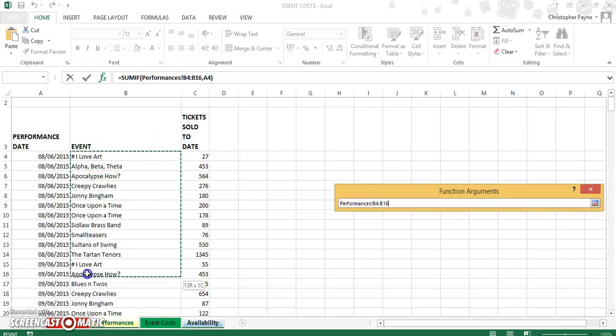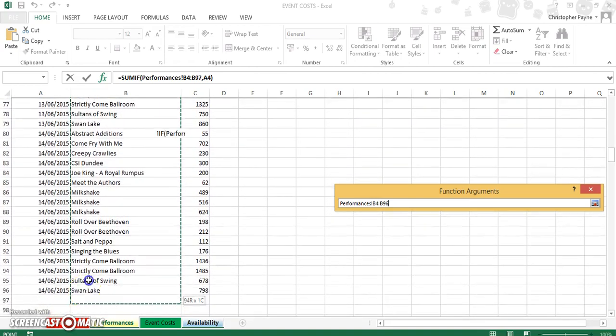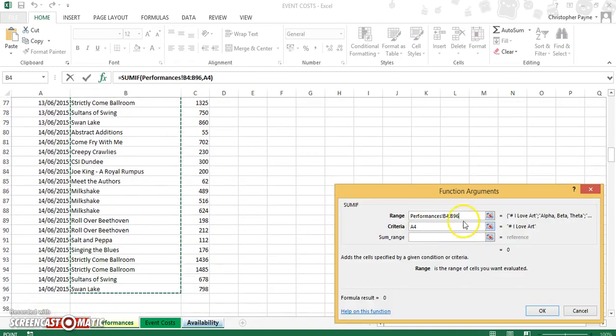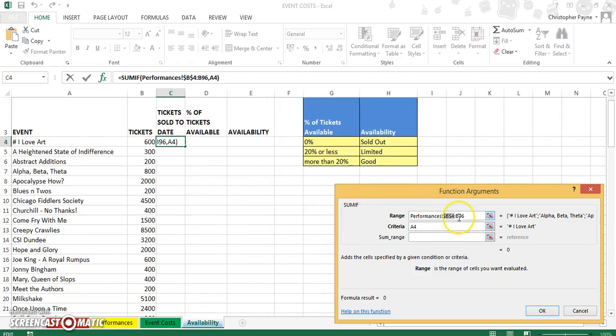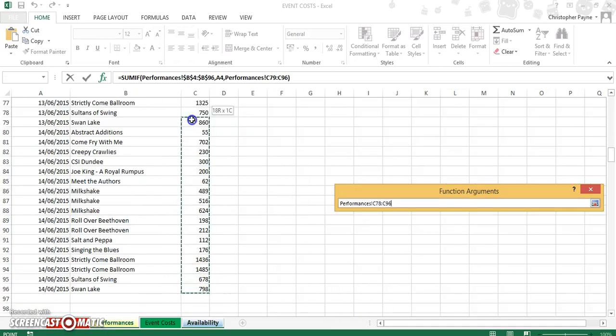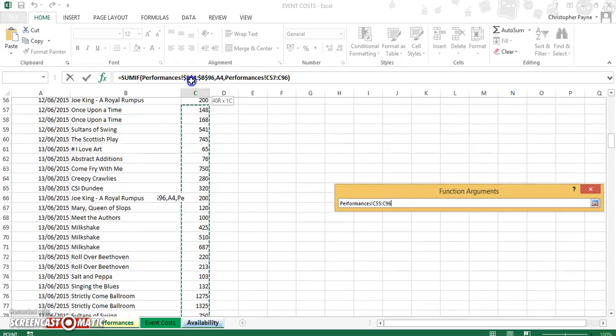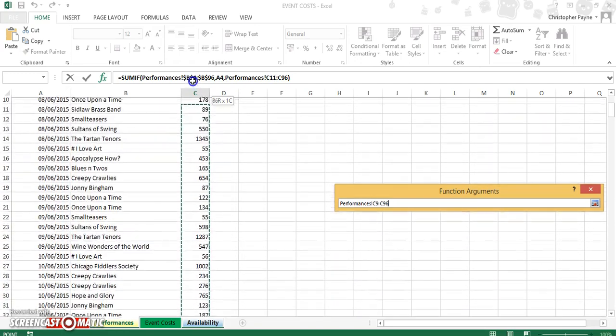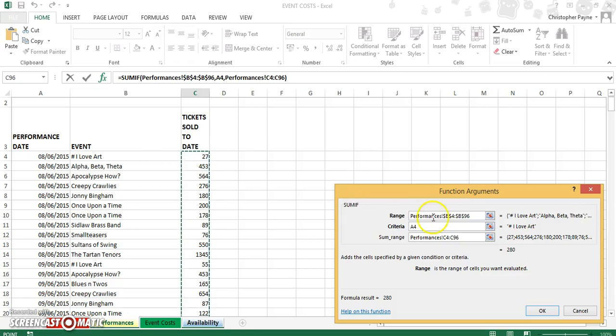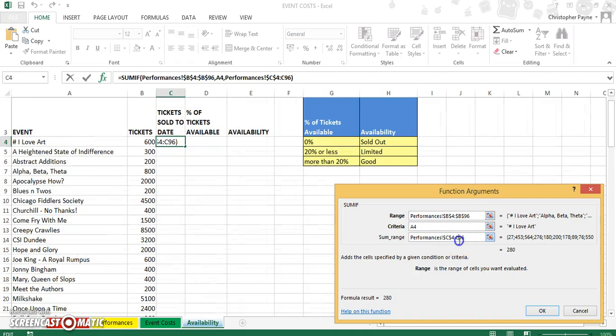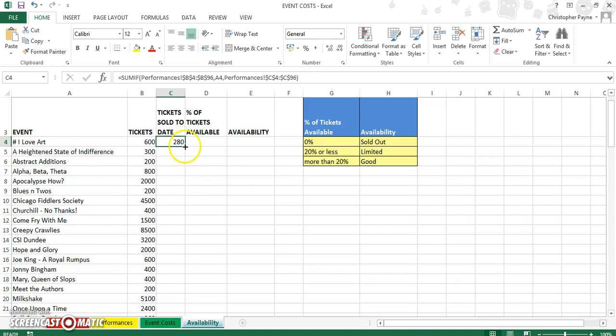Let's highlight all of the events over the week. And let's absolute cell reference them. And then in the sum range, if you go back to performances, you look at all the instances that show how many tickets have been sold for each event. Then again, absolute cell reference those too, go to OK, and we copy it on down.